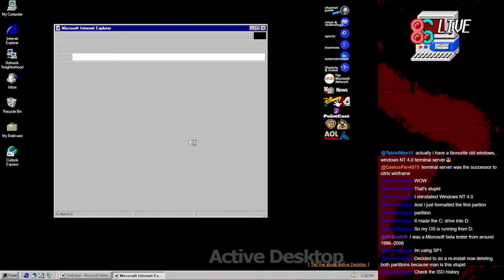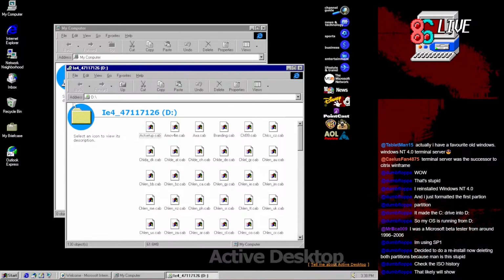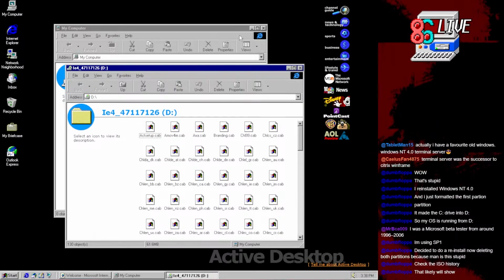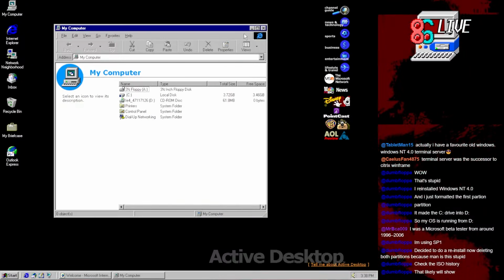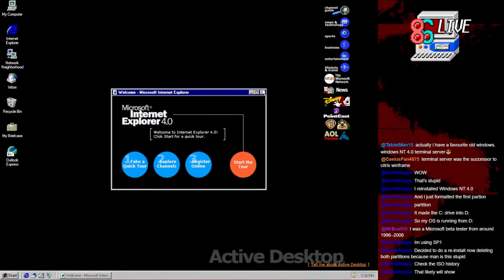Oh, nice. There we have it. Oh, okay. All right. Well, there we have it. At least we have the Explorer refresh, which is definitely nice. Active channels. None of those are working in current year.